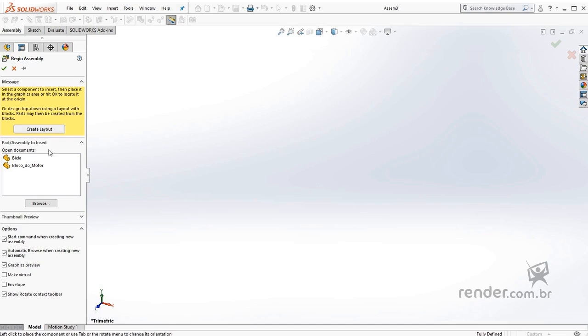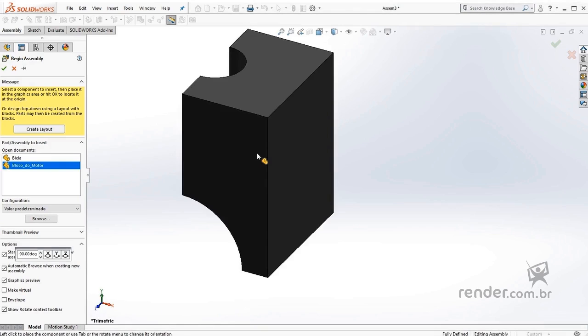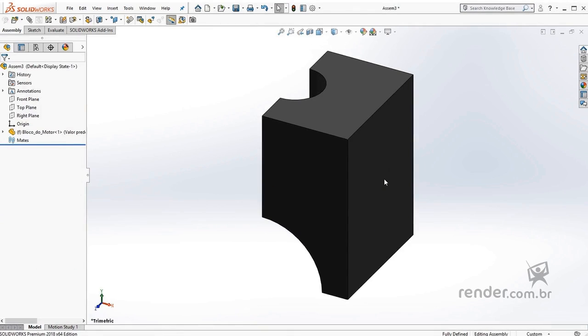Open parts or assemblies files are listed, and see that we can easily insert them by selecting and clicking on the graphic area. The first inserted part is fixed to the source, and note the letter F shown next to the name, indicating that the component is fixed.